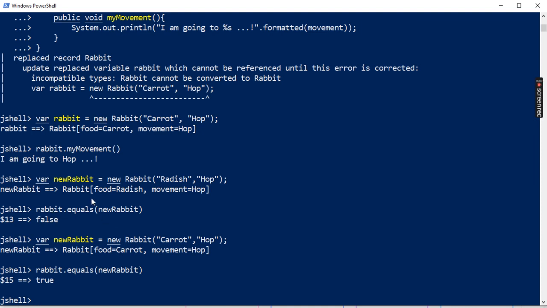Why? Because the rabbit object has the food variable carrot and the movement variable hop. Earlier, the food variable of the new rabbit was radish and the movement was hop. So the equals method returned false. It compared both the data member values and then returned false. Similarly, after reassigning the food to carrot, it returned true. So the equals method is internally implemented by default, so we can see how it behaves.